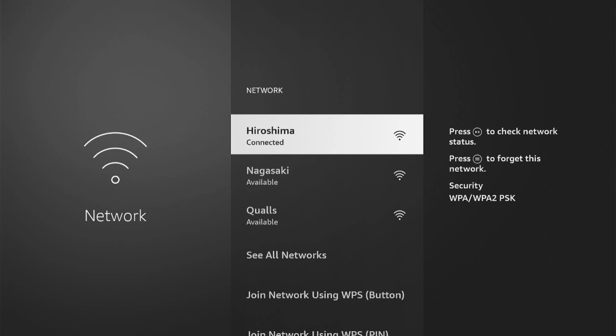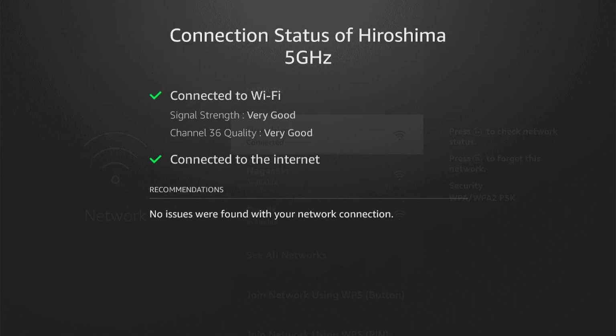You see the network that I'm connected to. I'm going to hit the play pause button. This shows me how strong my signal is. It says very good and channel 36 quality is very good. If your Firestick says good or very good in those two categories, we should be in good shape.